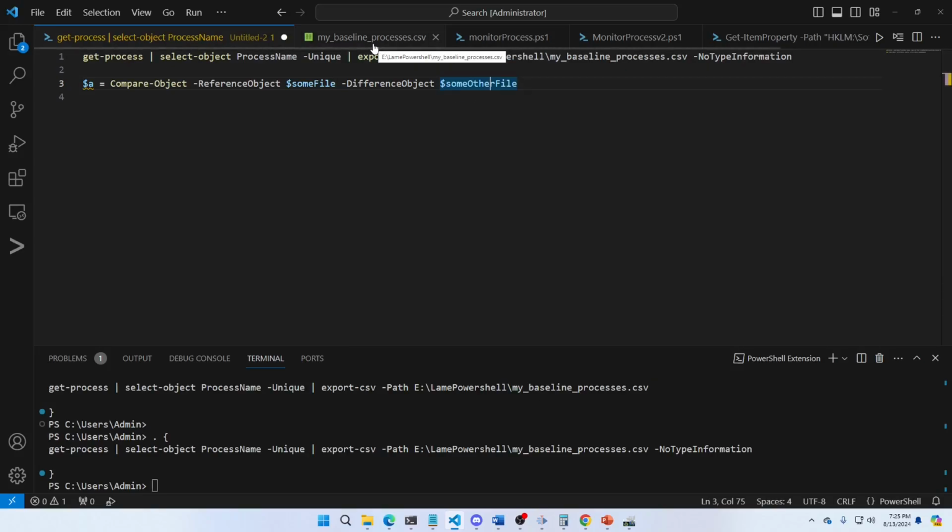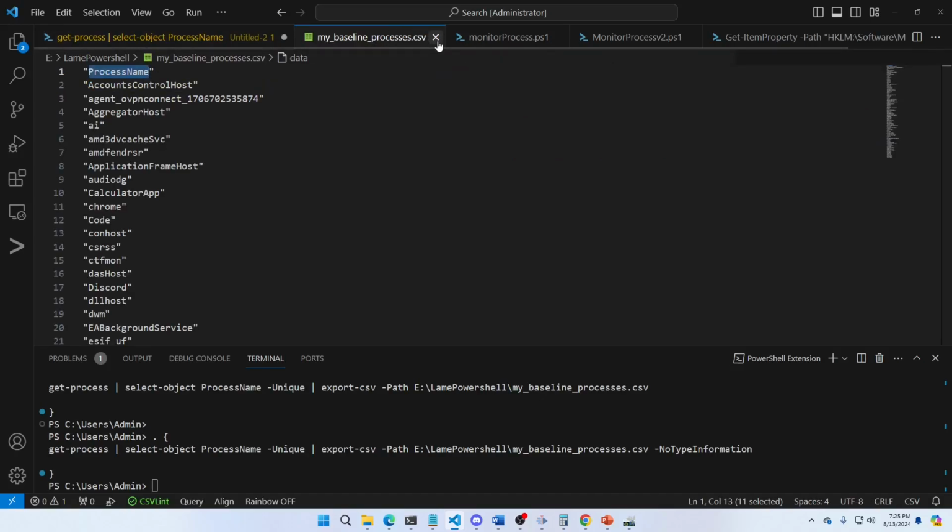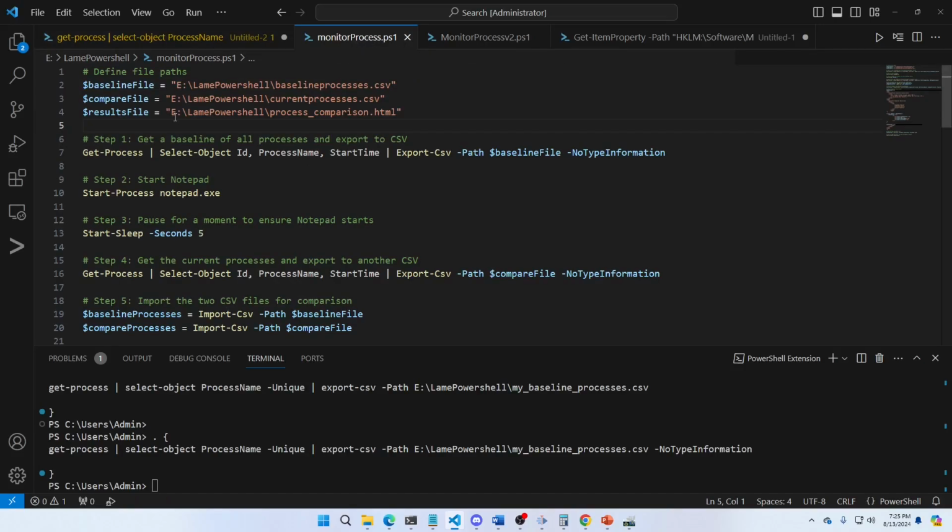We're going to jump over here to a fully completed process, to Monitor-Process. And what we've done is we've created a variable called baseline file, and laid it out as the lame PowerShell baseline processes.csv. Then I have my compare file, which is current process.csv. And then I'm going to come back to this. I've got an HTML results file. Let's ignore this for now, but know that I created 3 variables with file paths in them.